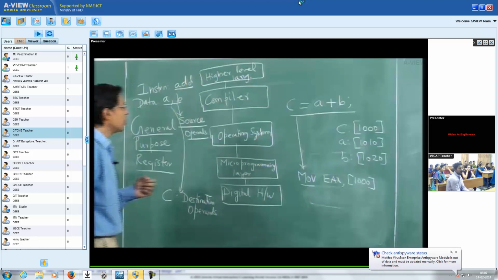Now I have to move the value of C into 1000. So your single instruction at the C programming level, which is C = A + B, when it gets compiled, just gets translated into 4 assembly instructions. These are called assembly instructions.